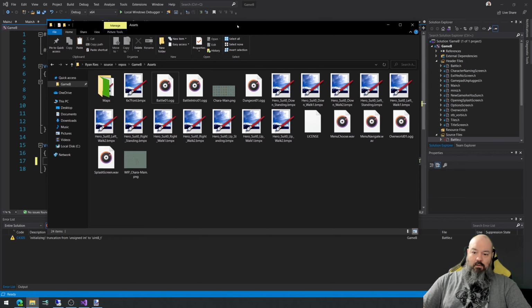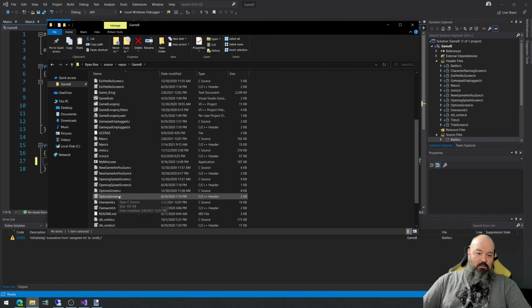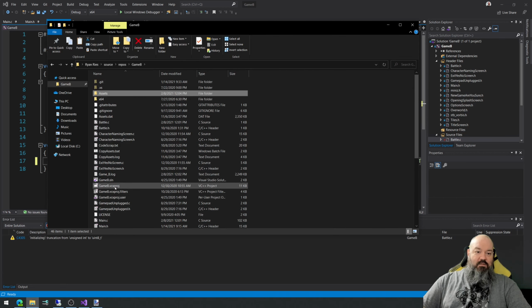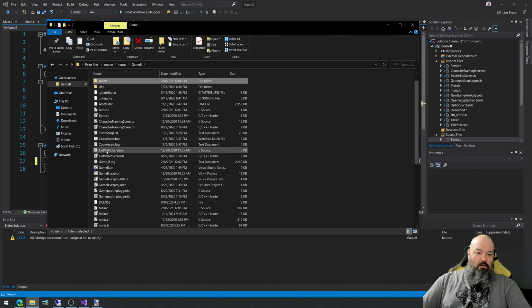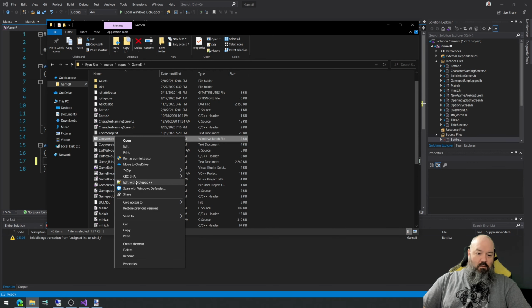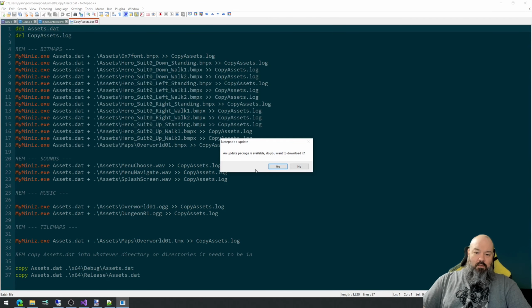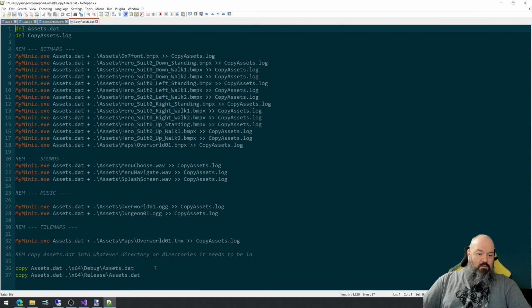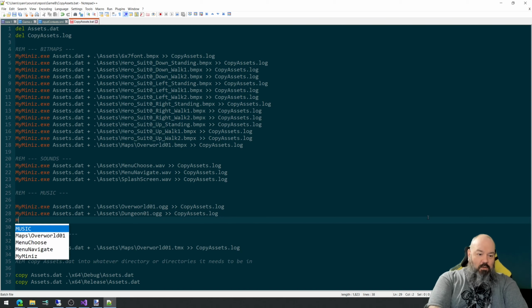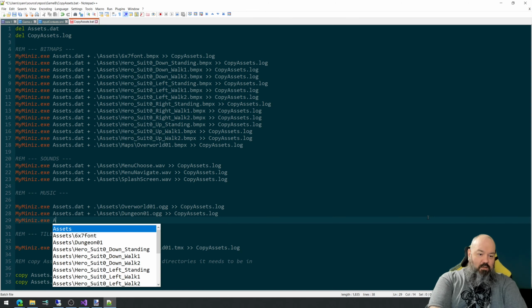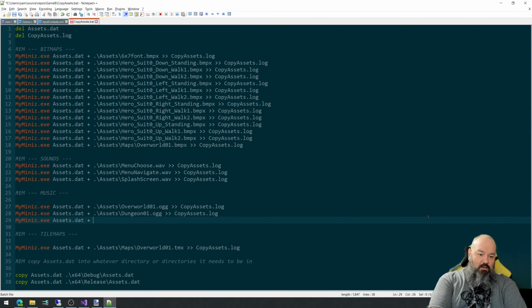So let me add these to my copy assets.bat batch file, which is right here. Edit. I don't want to download an update package right now. Wave OG. Okay. My mini-z.exe assets.bat add. Type correctly.